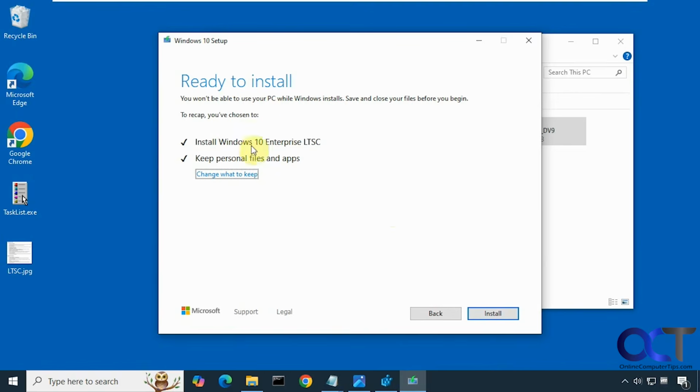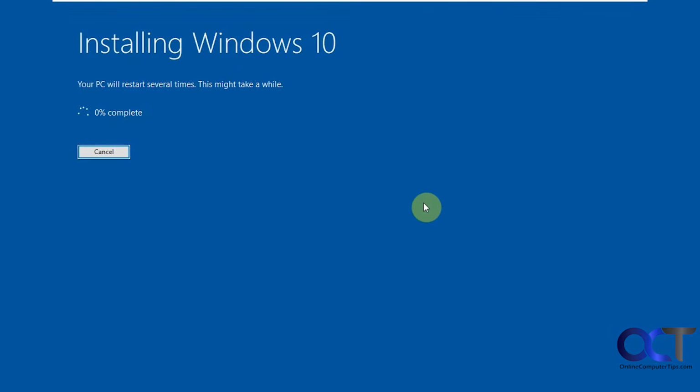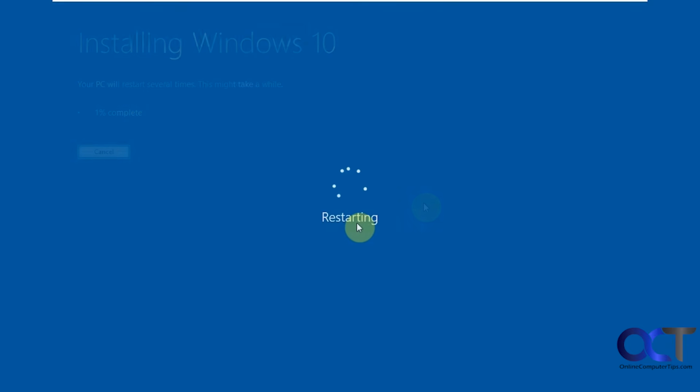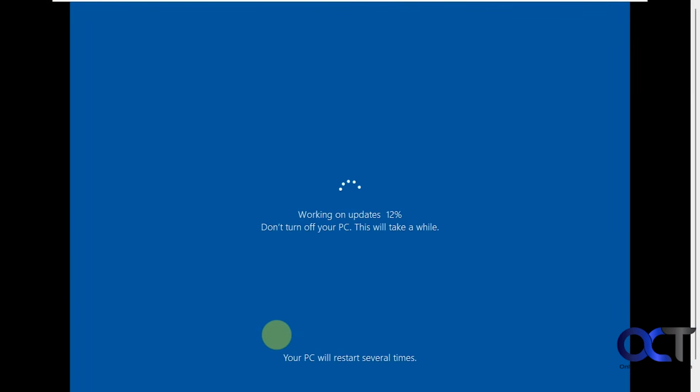All right, so now we have some options here. We're going to install Windows 10 Enterprise LTSC, keep personal files and apps, and of course you could change what you want to keep, but that defeats the purpose of doing an upgrade compared to a clean installation. All right, so we're going to click on Install. All right, so this will take a little while too. So once again, we'll pause the video and be back when it's on the next step. All right, so now we're doing our first reboot here. Might be a couple more. All right, so now we're doing some updates, so this will take a few minutes as well.